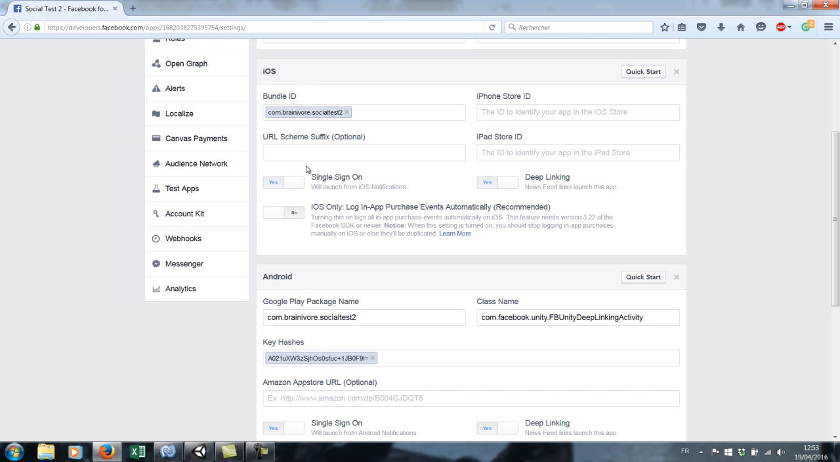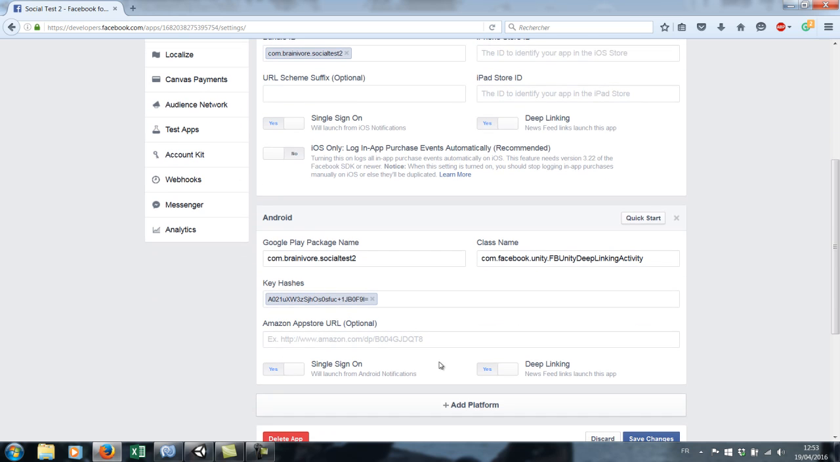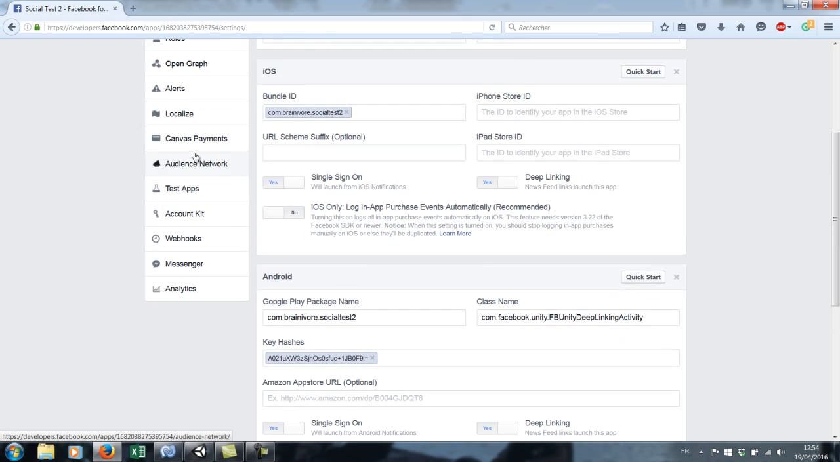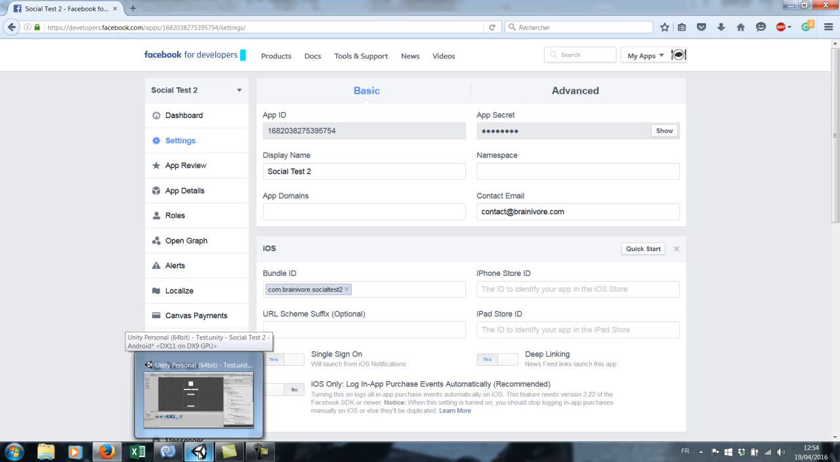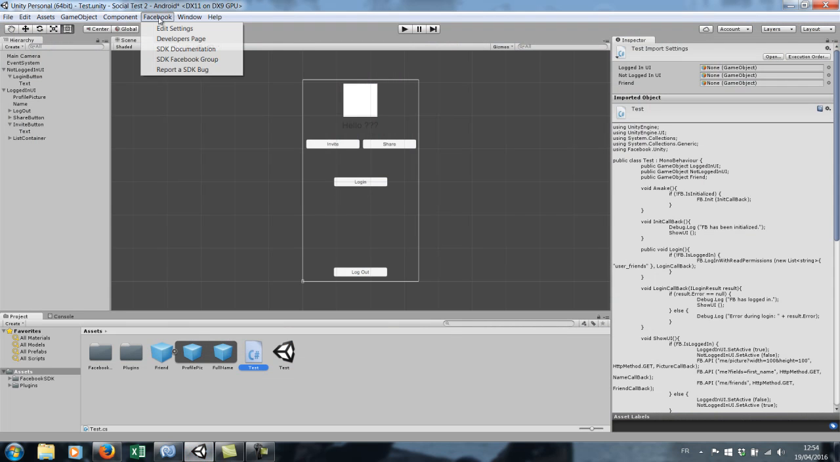The only thing that I did, which we didn't explain in the last tutorial, is to switch on yes the single sign-on and the deep linking for iOS and also for Android. We'll see a bit further in this tutorial why it's useful. Just do it now because it can take a while before Facebook really registers this. That's it, and don't forget, when you have created your own project on Facebook, to put your Facebook ID in the edit settings submenu of Facebook.